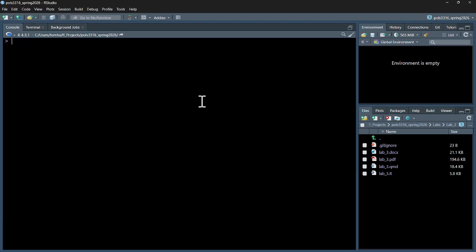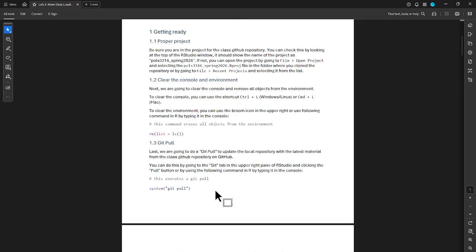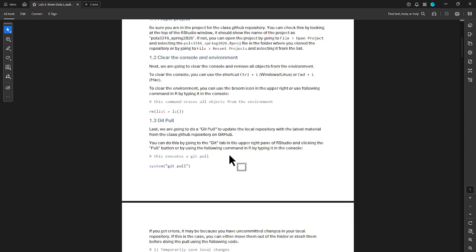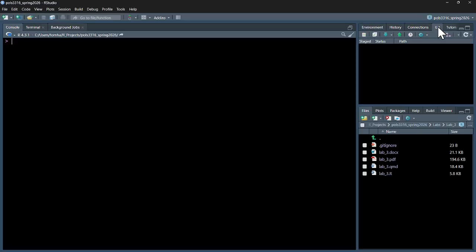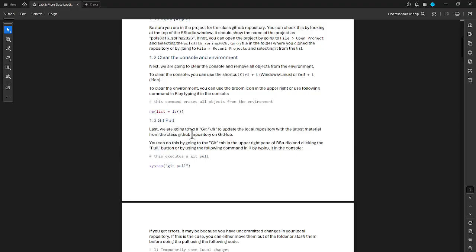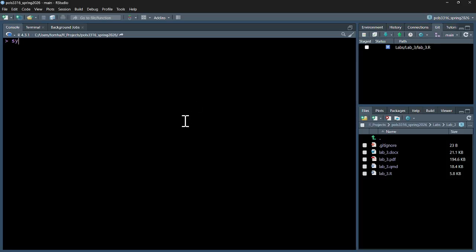So anyway, our next thing is we want to do a git pull to update the local repository, that is what's on your computer, with the latest material from the class GitHub repository, which is what's on GitHub. And so you do that just by coming out here and clicking the green arrow. The other way you can do it is by typing system git pull. Either one of those will download the latest stuff. I'm not actually going to do it because I made an edit and I don't want to overwrite it.